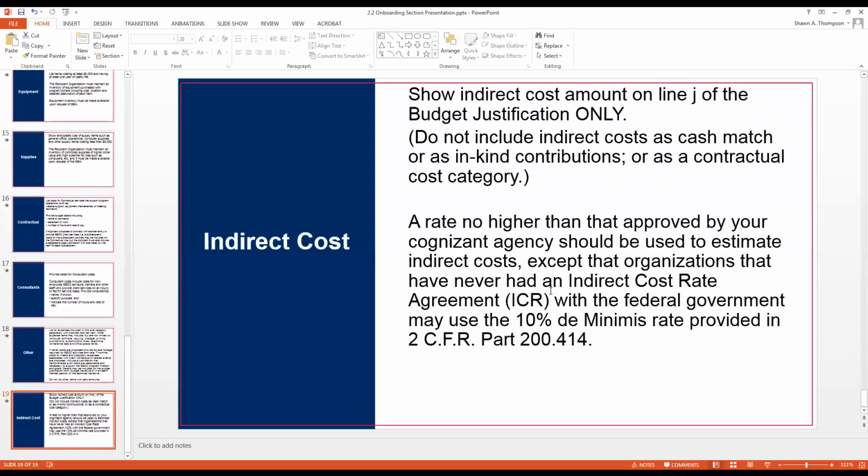Indirect. So we're done with the direct expenses and talking about indirect. Show indirect cost amount on line J of the budget justification only. Do not include indirect costs as cash match or as in-kind contributions or as a contractual cost category. A rate no higher than that approved by your cognizant agency should be used to estimate indirect costs, except that organizations that don't have an indirect cost rate agreement can use this 10% de minimis rate.